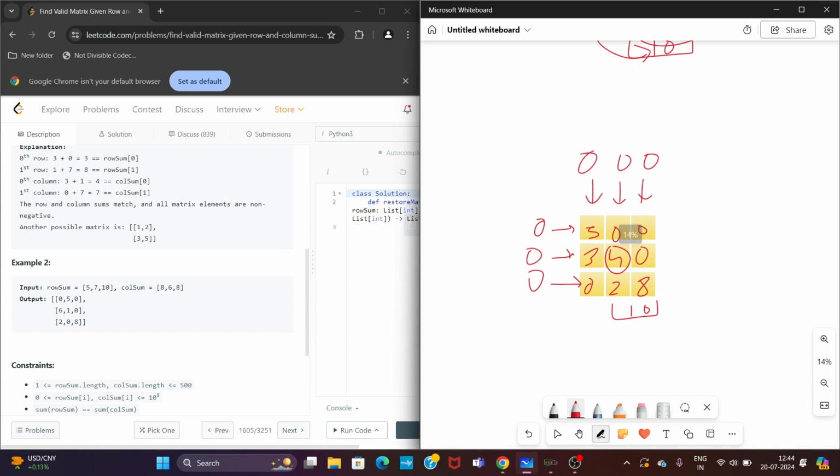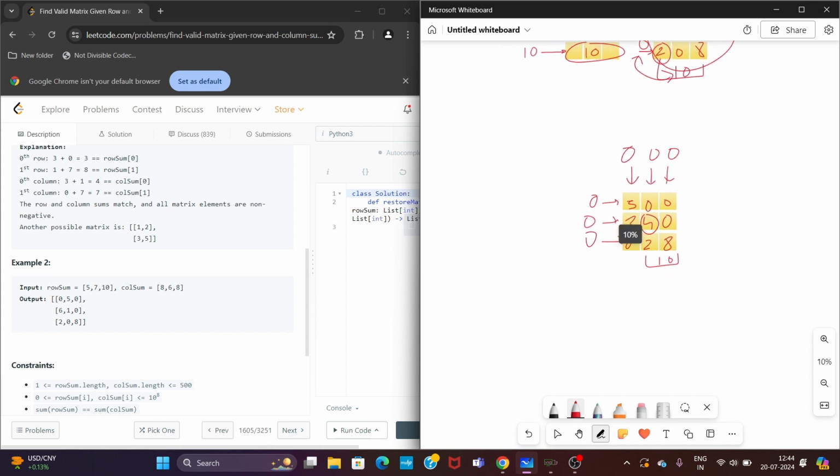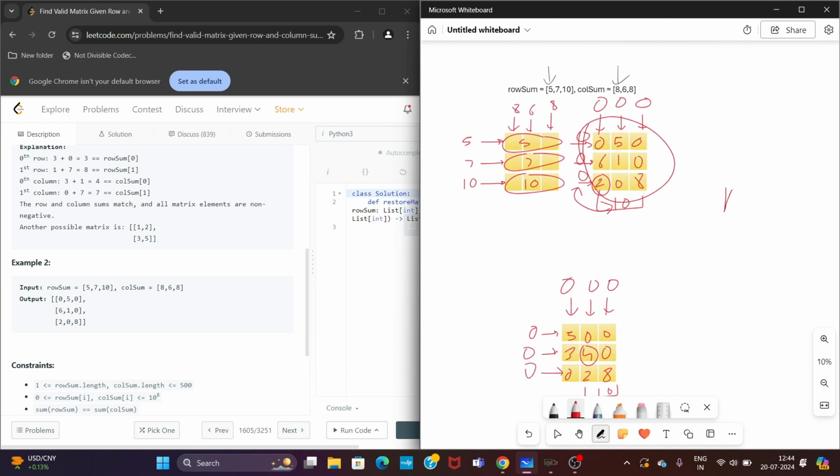So it is now 500, 340 and 028. Also we have got two answers here. There may be other answers also. Okay. So this was the first answer and this was the second answer. So now let's try to understand the approach. What approach will we use here to solve the problem statement?